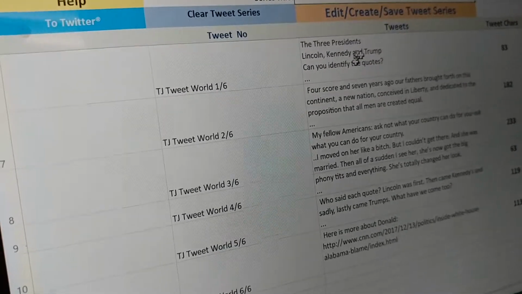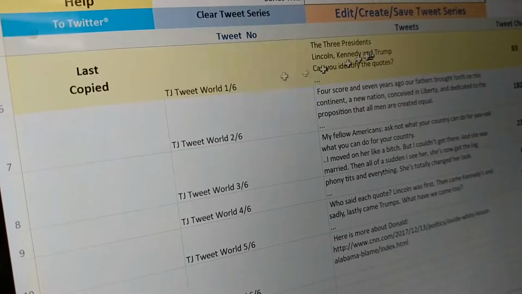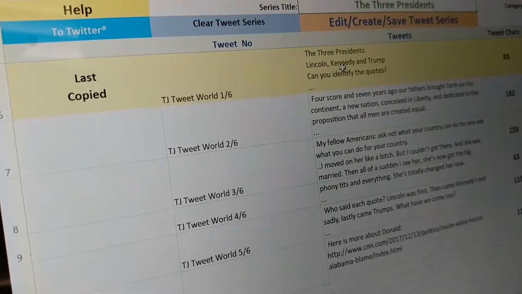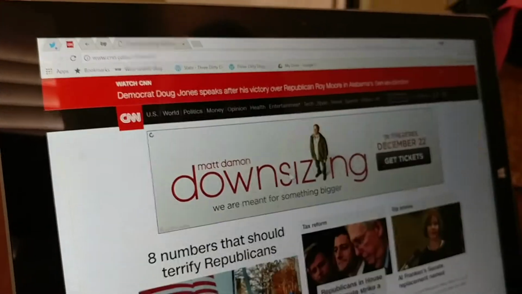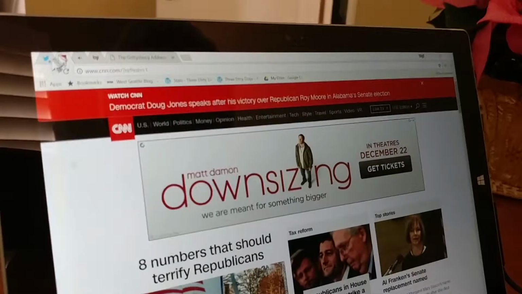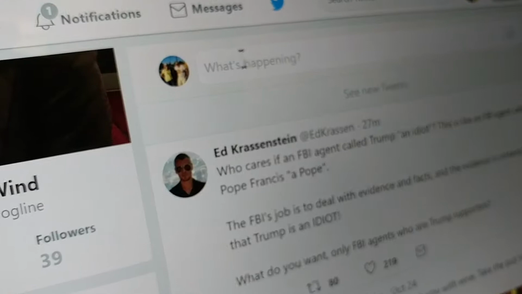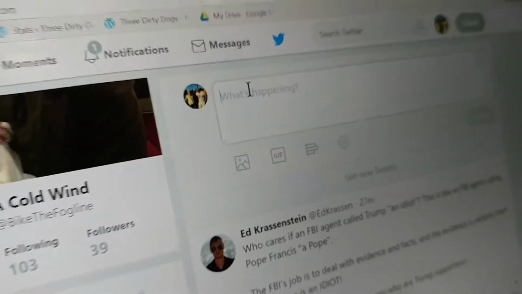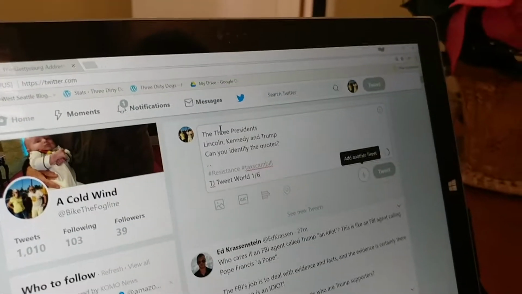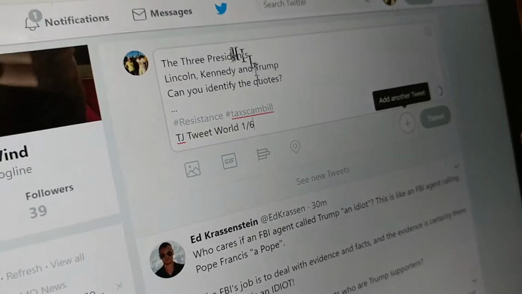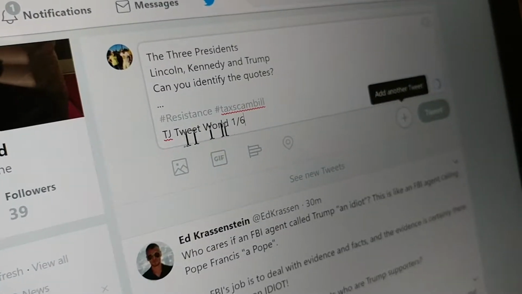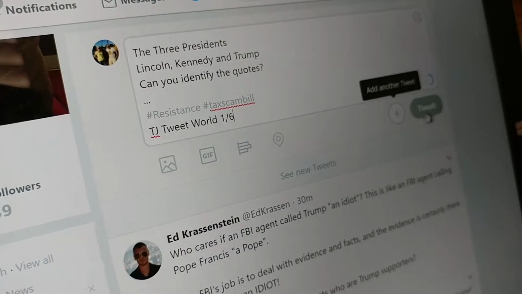I'm going to start by selecting the first one. As soon as I click it, it says that last copied over there. I am going to go back over here and I'm going to go to my tweets. What's happening? I could either click on tweet up there or I could click what's happening. I'm going to click right there and I'm going to paste it. There you go. I've got my titles. I've got who's going to get it, and I got my tweet world 1 of 6. Let's just send this off as a tweet.